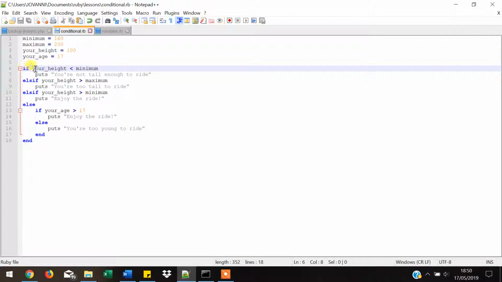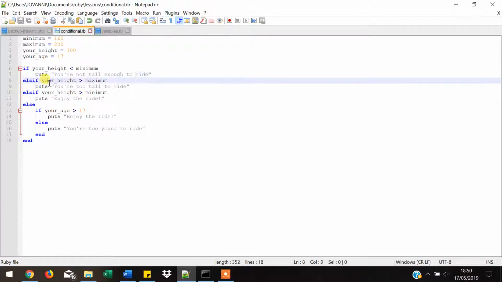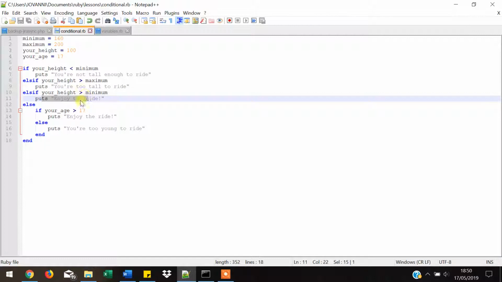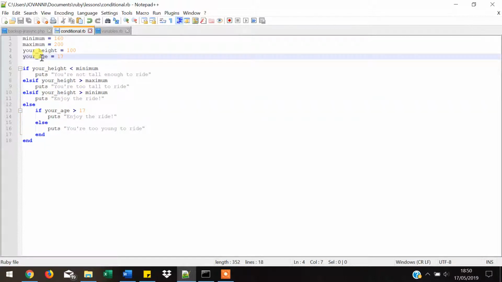So if your height is less than the minimum, you don't want to ride the roller coaster. If your height is greater than the maximum, you don't want to ride the roller coaster. If your height is between the minimum and the maximum, you should probably get on that ride. So that's easy for us to understand.